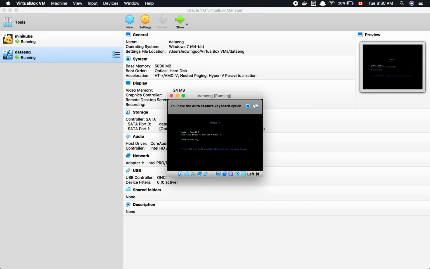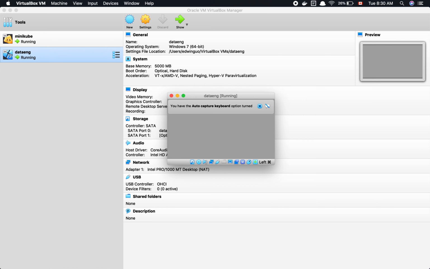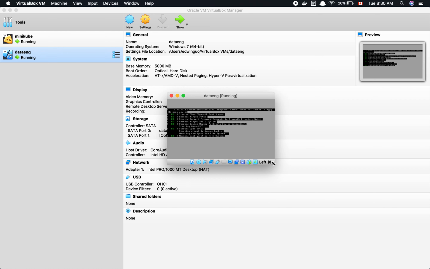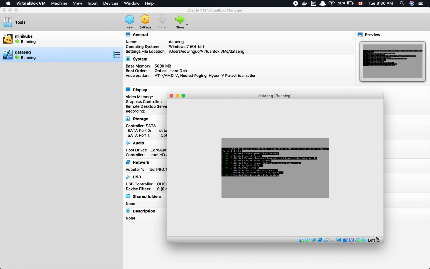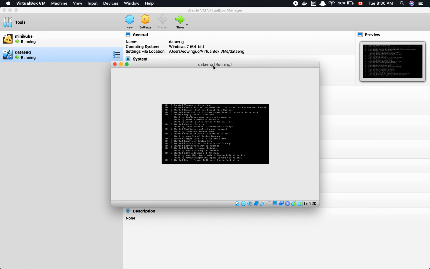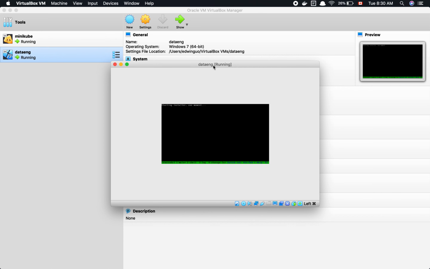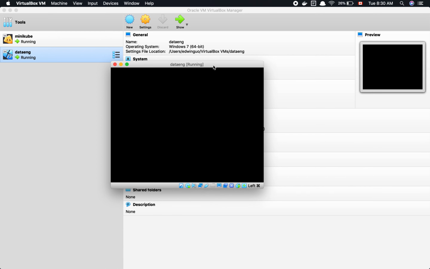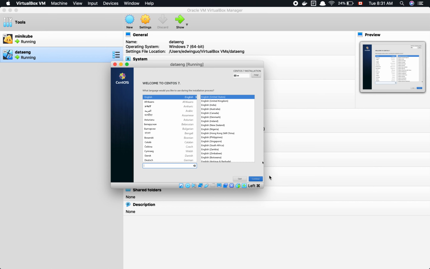Let's hit install. Make sure you're selecting Install CentOS 7 and hit enter. This is going to start booting your image with this ISO image. Okay, so now we're on this page. What we're going to do in here depends on the language, but let's just pick English. That's the language we're going to use for this tutorial. Let's hit continue.